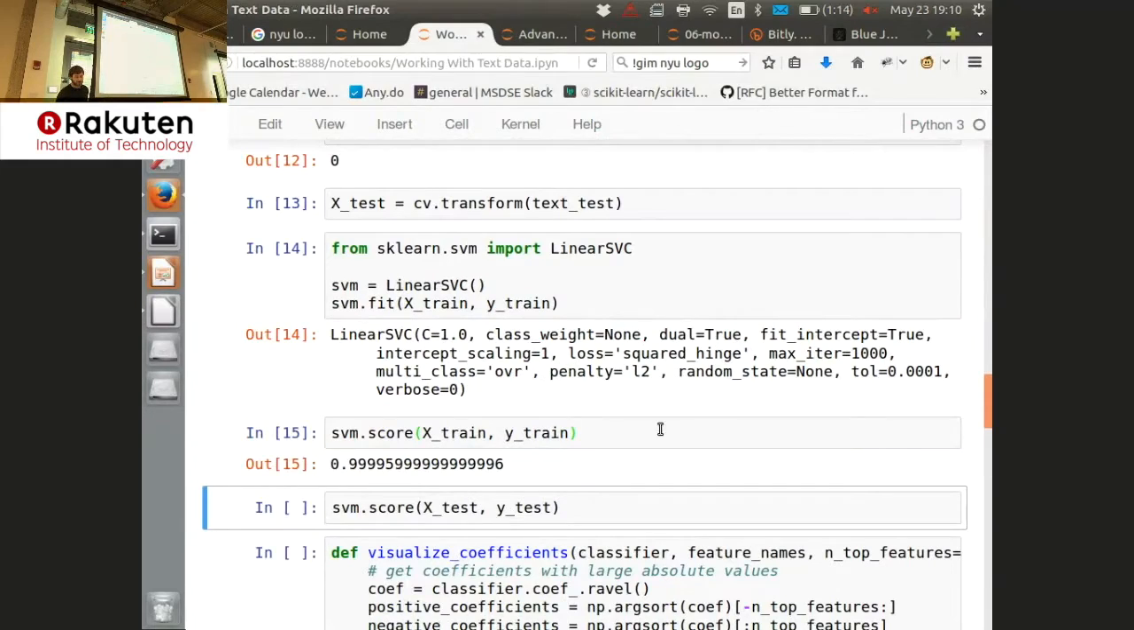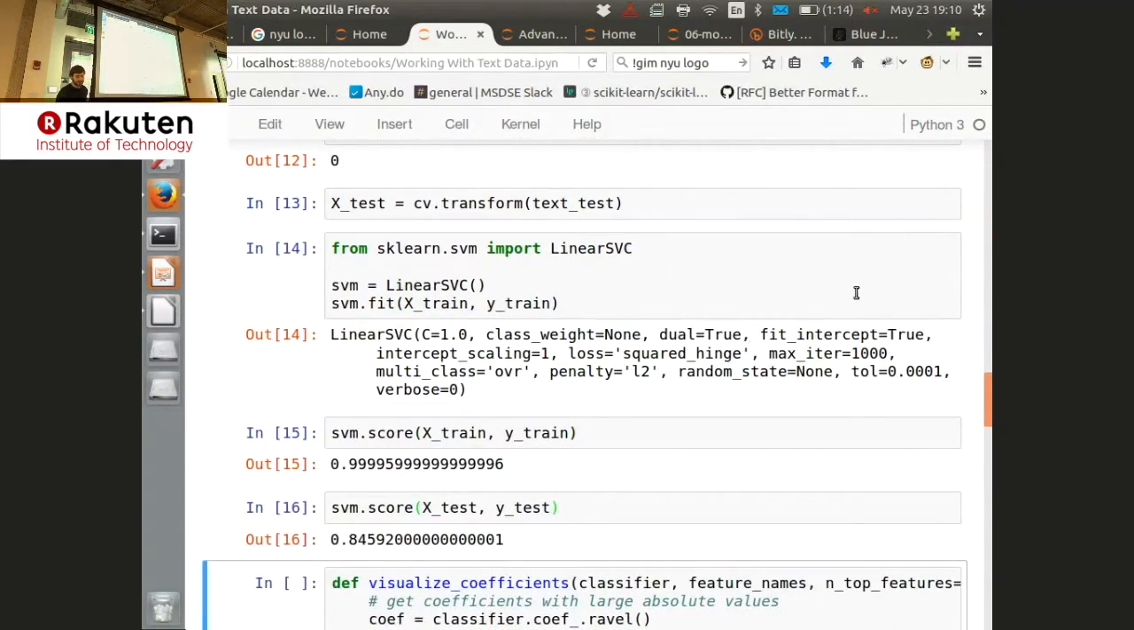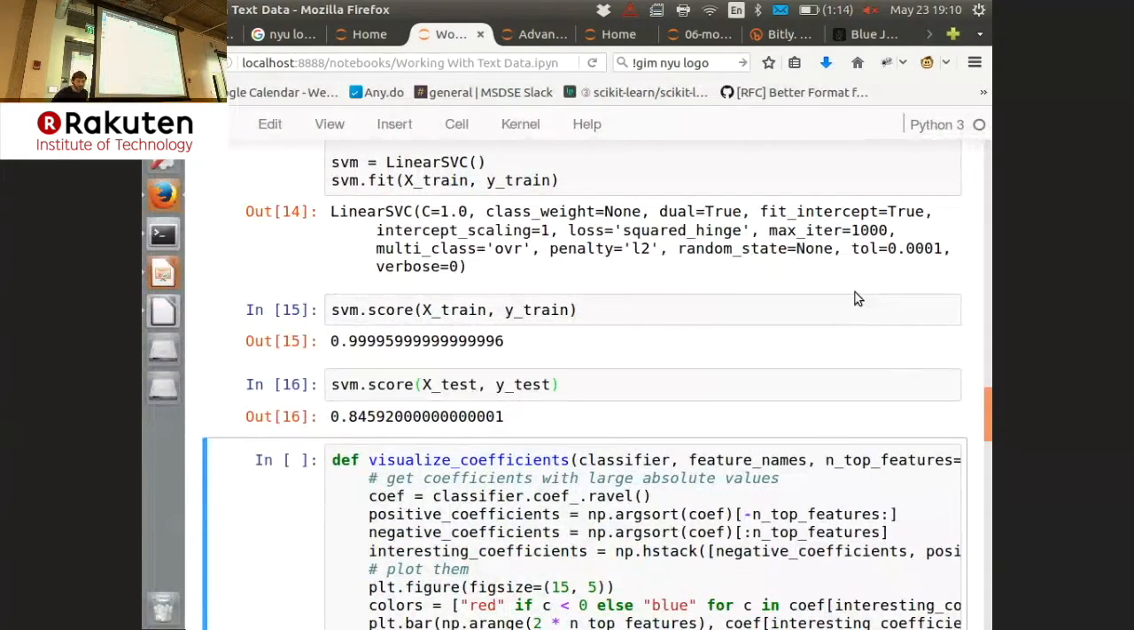Here I call score on a training set. On a training set, we are basically perfect. And on a test set, we are like 84% accurate. Okay, not too bad.